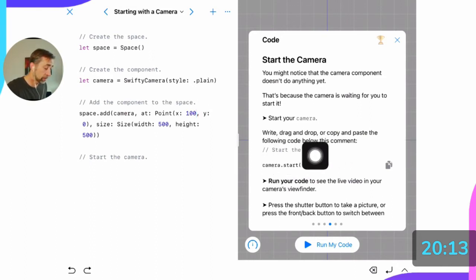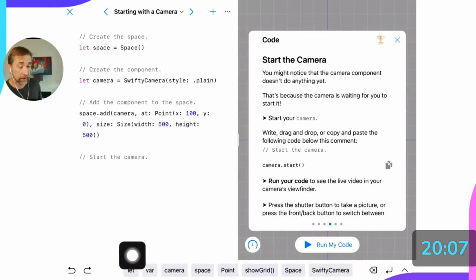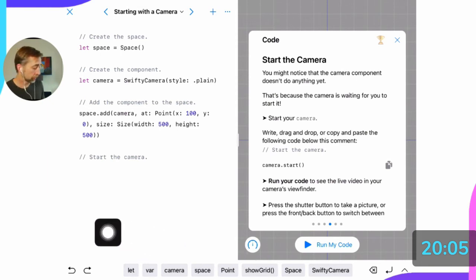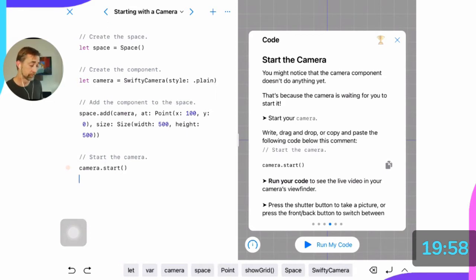So it says to drag or drop this code below to start the camera. So I'm actually going to type this one. If I tap down there, you can see I get other items in my autocomplete bar. I'm going to tap camera dot start. And let's run our code.